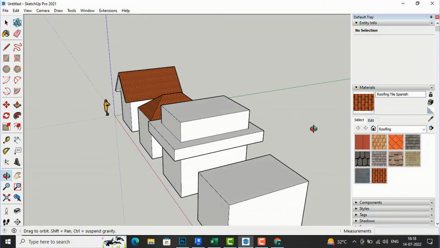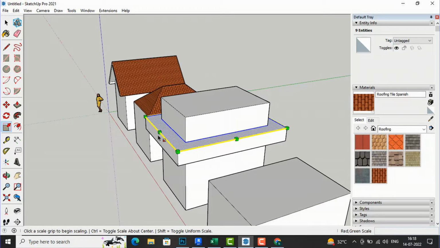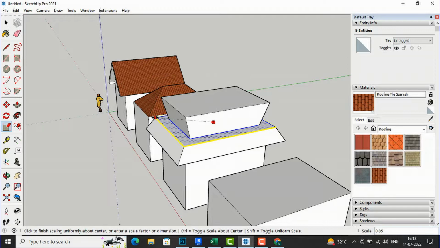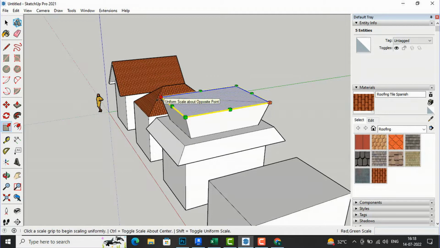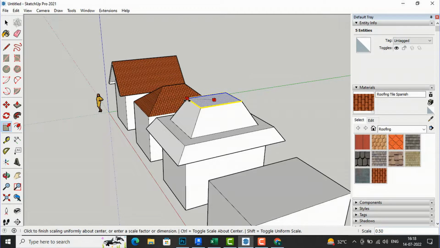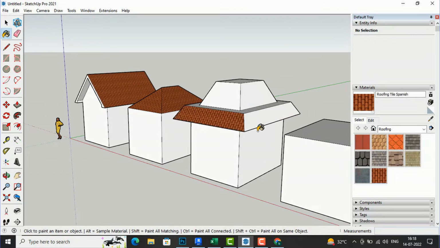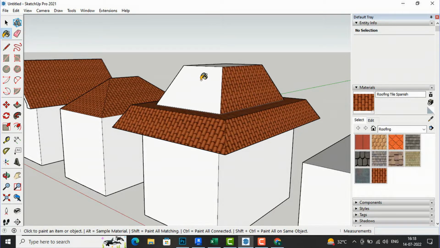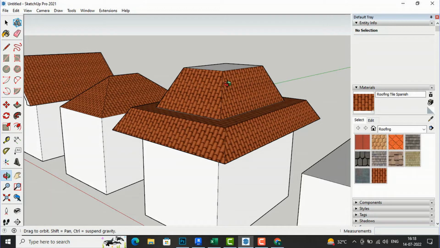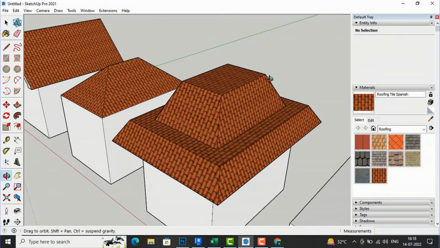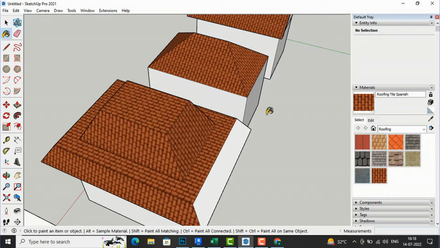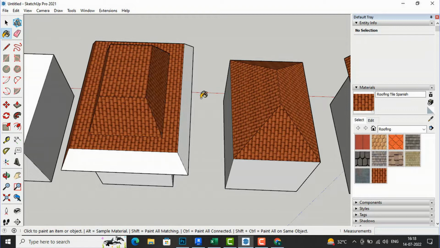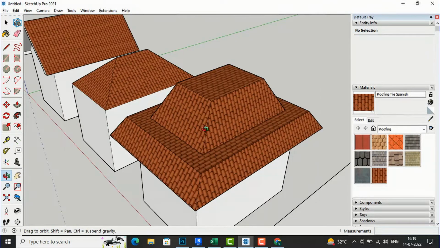And now I'm going to select this here. I will double click, and I will use the scale command here, and I will press Control, and then we will make a slope here. Again I am going to select this part, and I will use scale, and then press Control, and then I'm going to make a slope here. So this is the process of drawing the mansard roof. See, and you can apply materials. So this is the mansard roof.